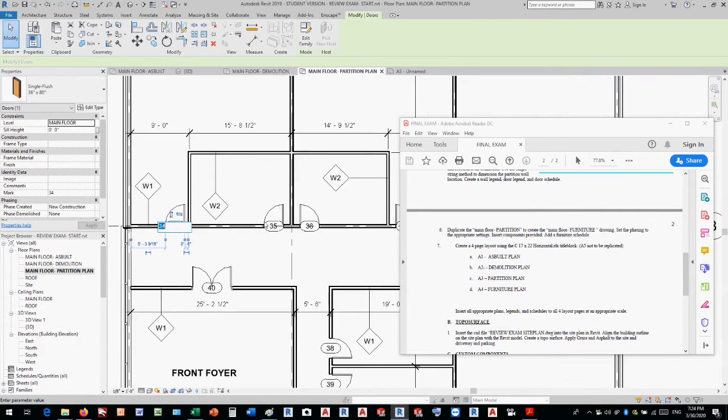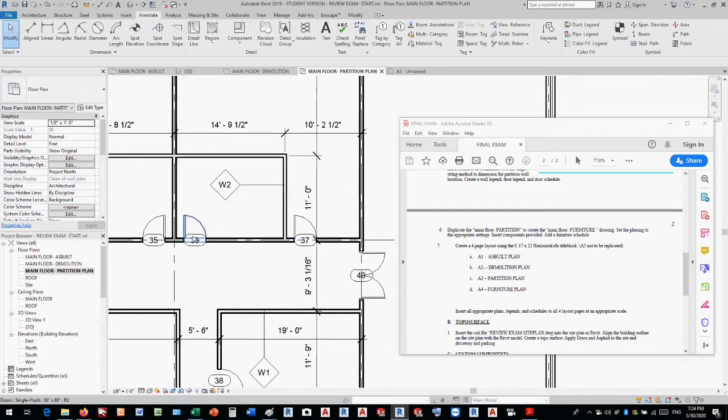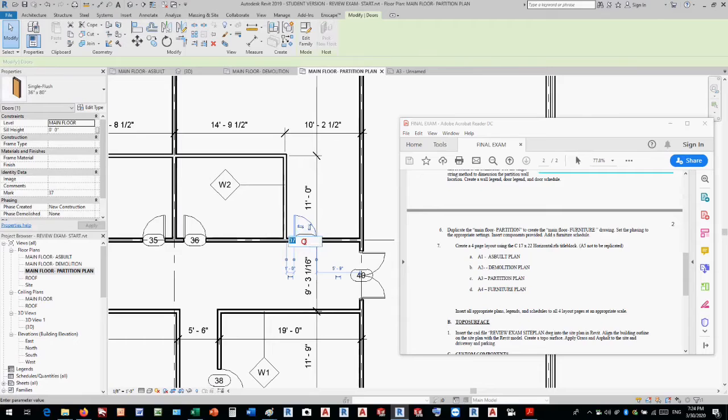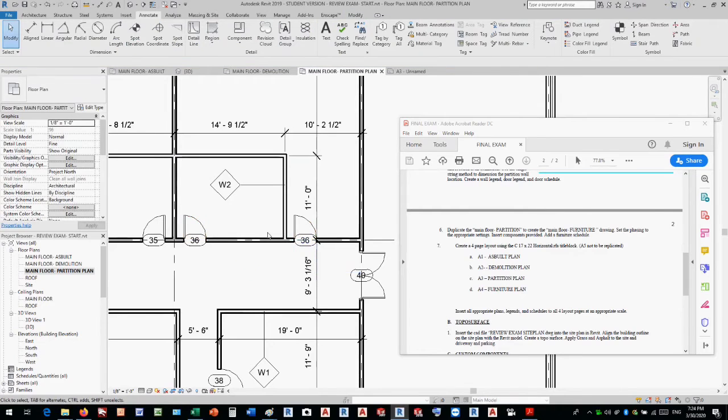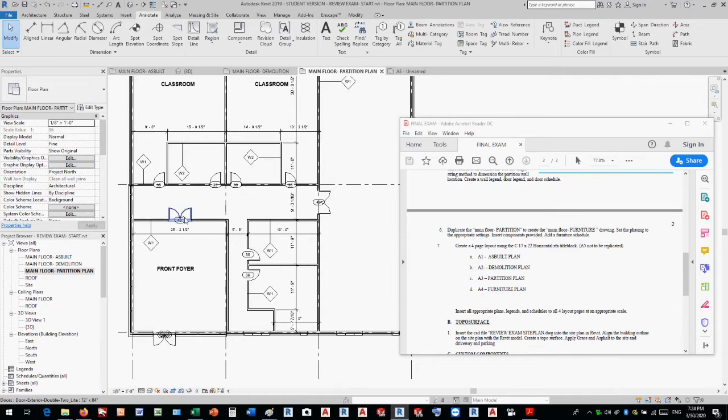This door and this door, we'll make those the same door, so that's door 35. And then this door here and this door here, we'll make it the same. And that's door 36. Okay, and that's it. Those doors will be different. That door will be different.